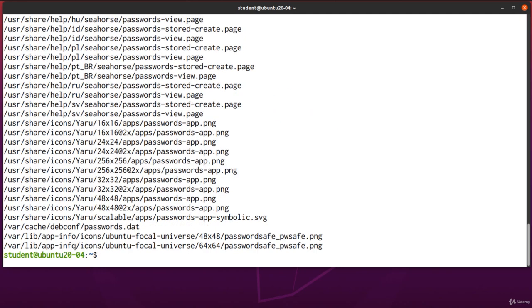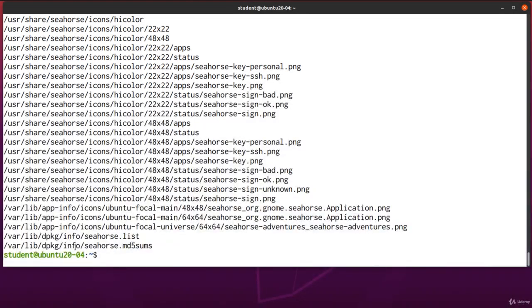And it has returned a list with all path names that contain the passwords string. Pay attention that it searches for the string in the entire absolute path name. For example, if I search for, let's say, seahorse, it will find all files and directories that have that string in their absolute path name. So it searches the whole path name.